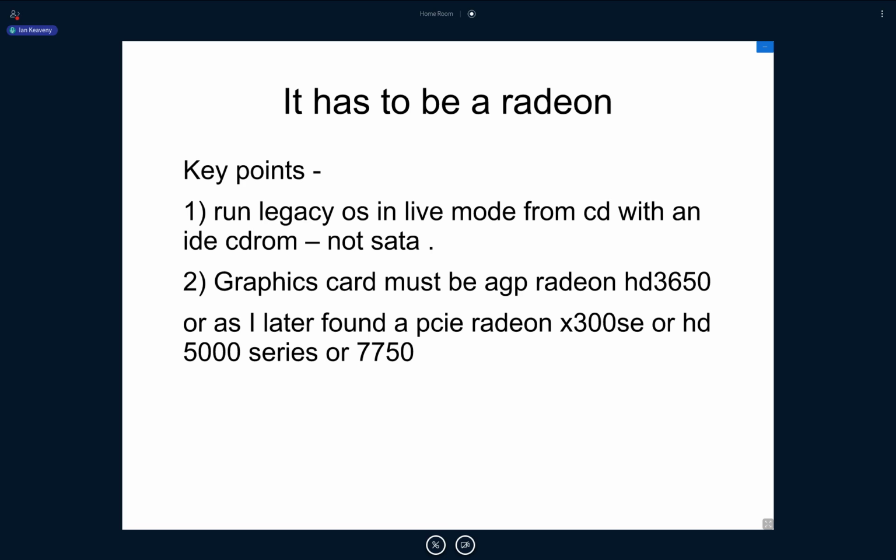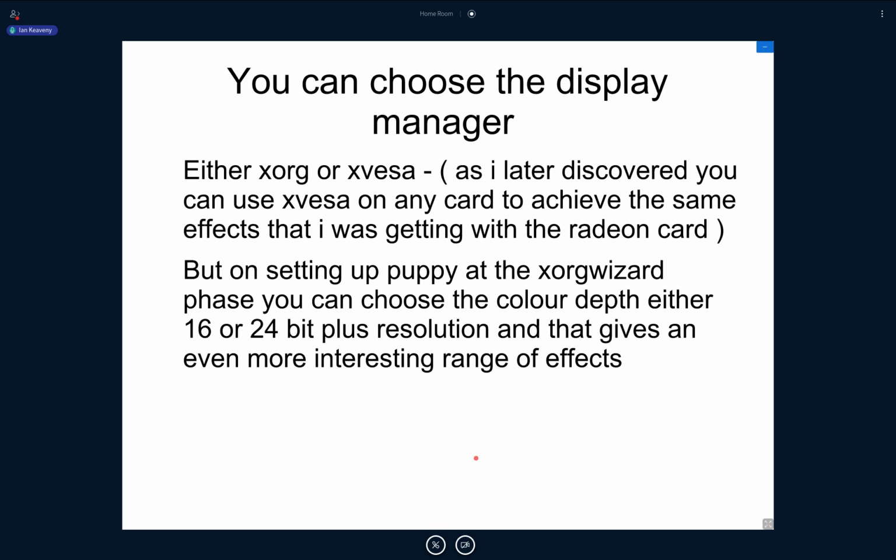With Legacy OS as well, there's a function where you can actually choose the display driver, or the display manager, I should say. So you've got two choices, either Xorg or Xvesa. Now, Xorg is the better one, but as I later discovered, you can actually use Xvesa with any graphics card and achieve the same effects that I was getting with the Radeon card.